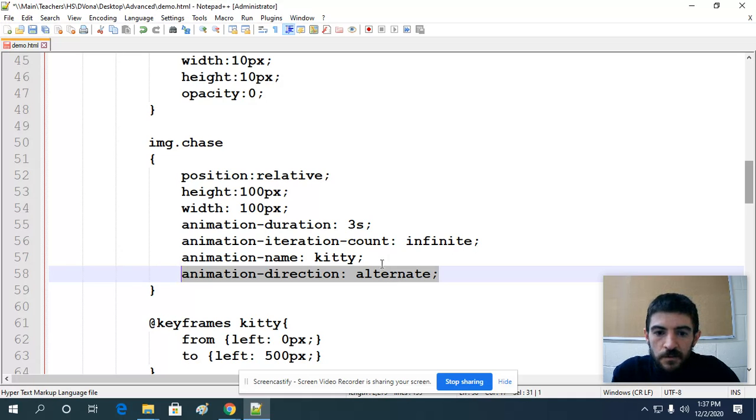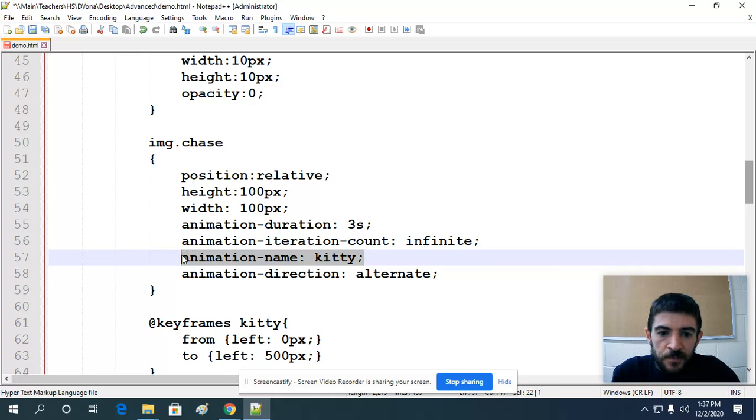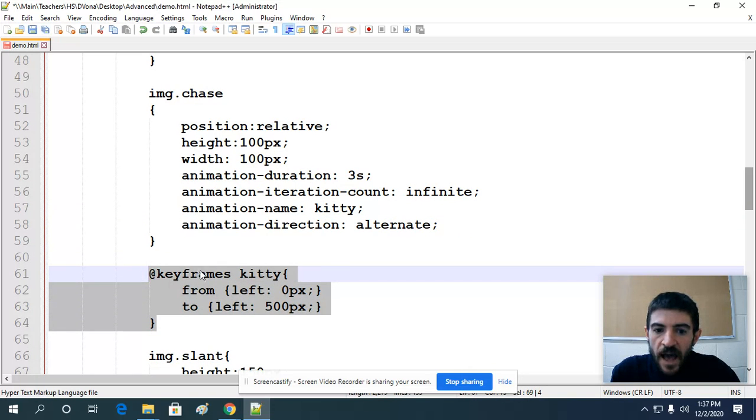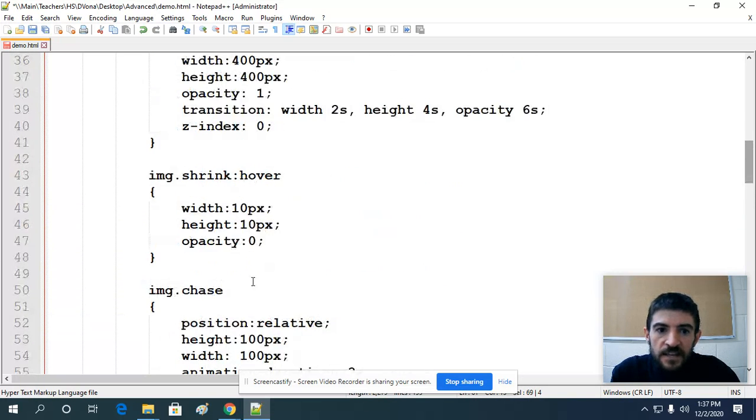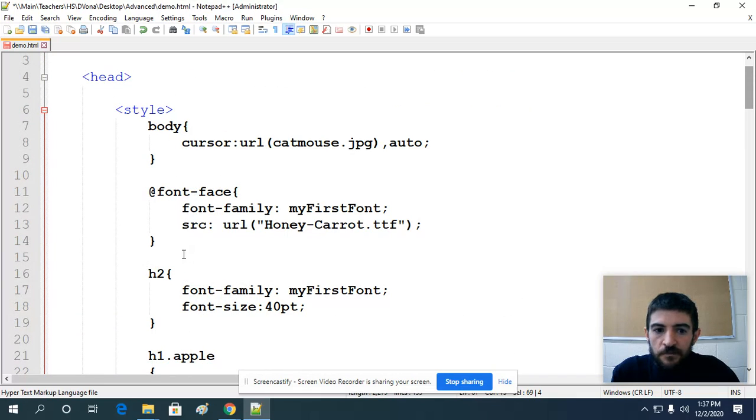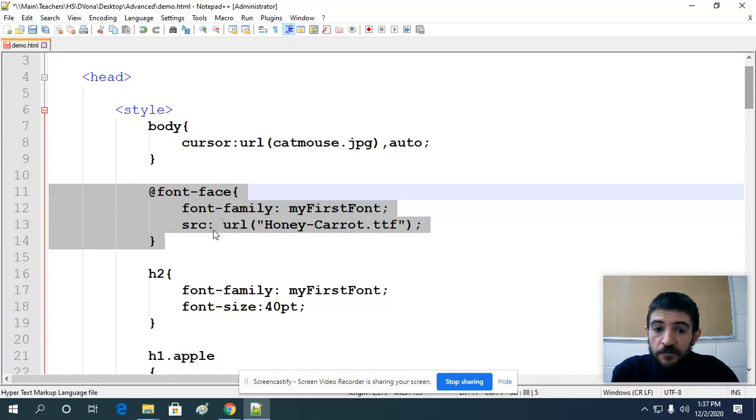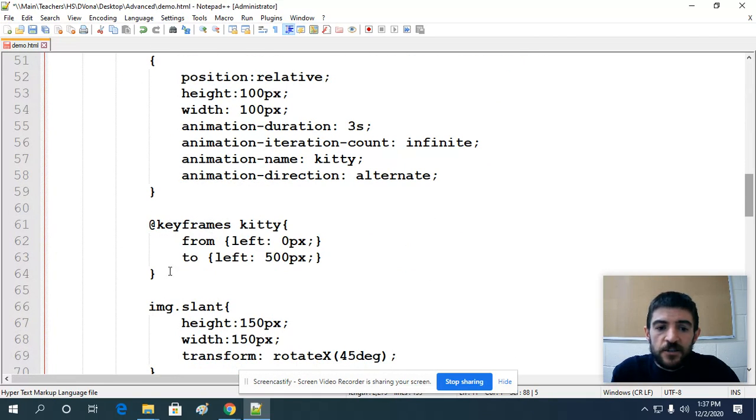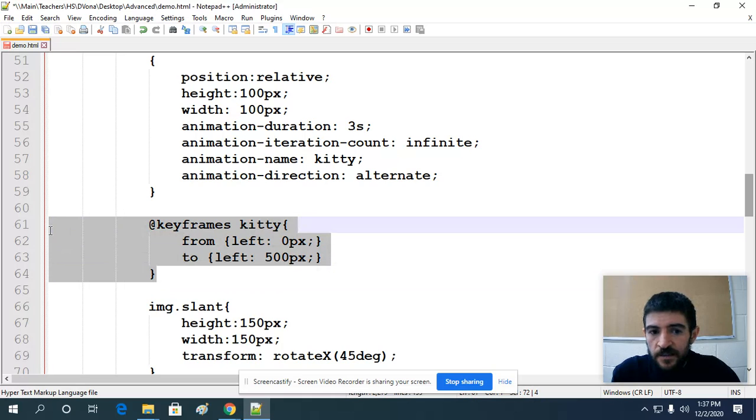Now, this right here is the key, and that connects to this entry right here. So @keyframes kitty is kind of like what we did up here with the font, where we had @font-face. This created a font that we could use. This down here is creating an animation that we can now use.